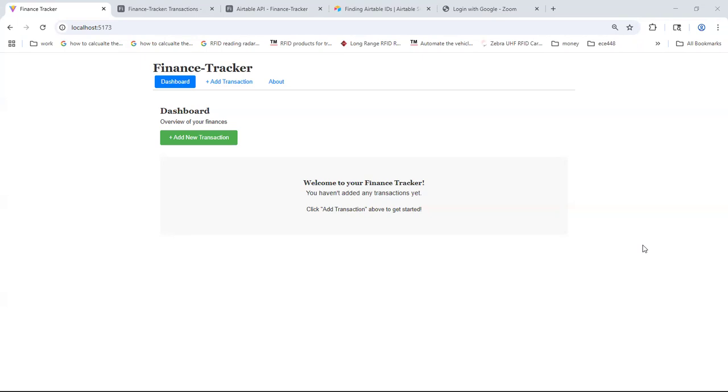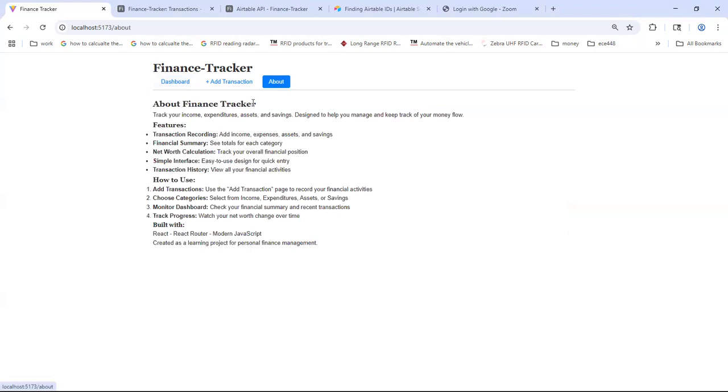So I worked on this finance tracker project. It's basically a project that helps you keep track of your income, expenditure, assets, and savings. It's designed to help you manage and keep track of your money flow.